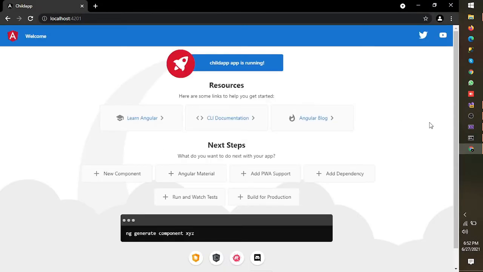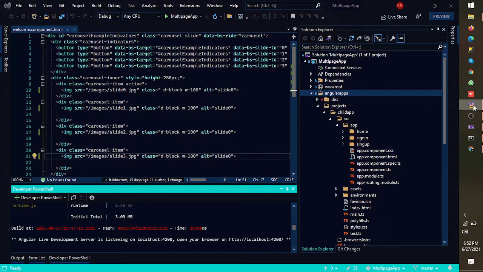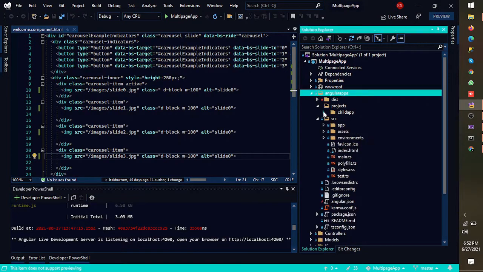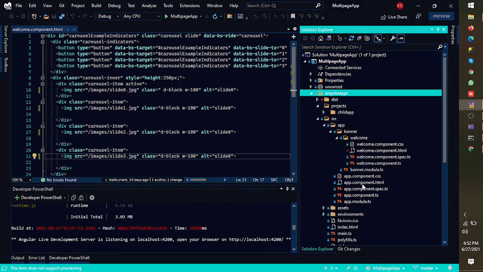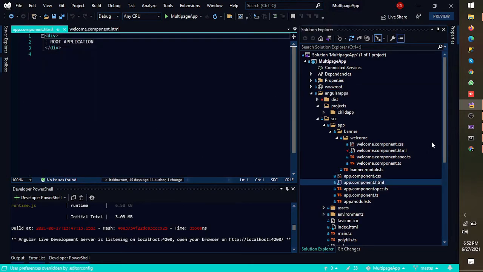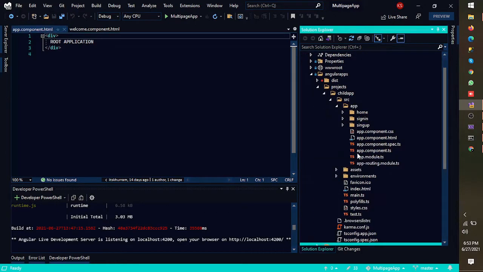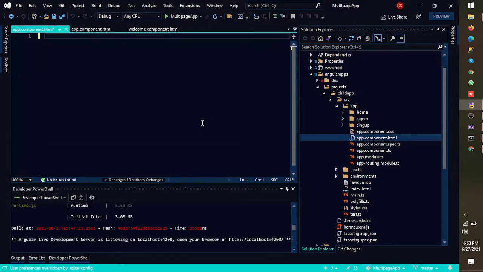We can see default app has been generated. Let's clean up our app module folder. In apps components, this is the root application. I need to go into the child application and here in the app.html I need to clean it up and see. You can see that it's been updated.